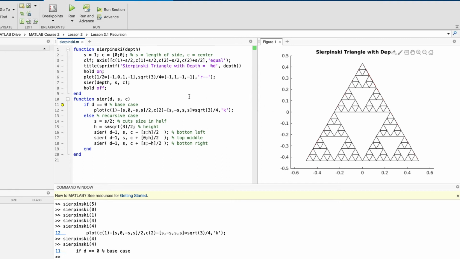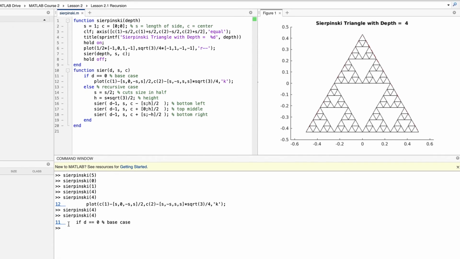Okay, let's remove the break. I just click twice on it. And let's run Sierpinski with a larger depth, say 7.